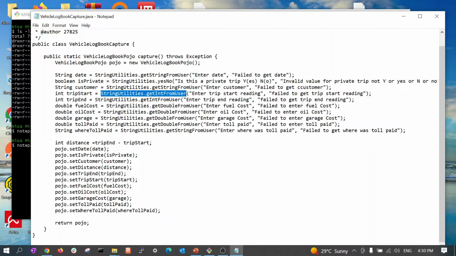I also added a method to get integer from the user. So this is an int. It will return a value which I store in this trip start variable, which is an int. And likewise, I do the same to get the trip end.